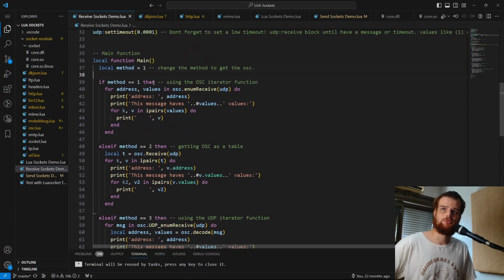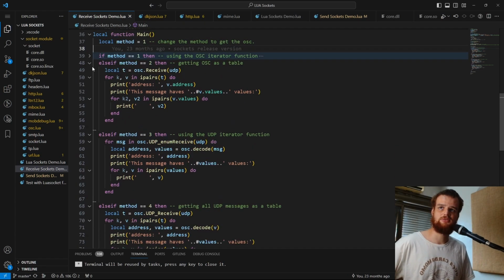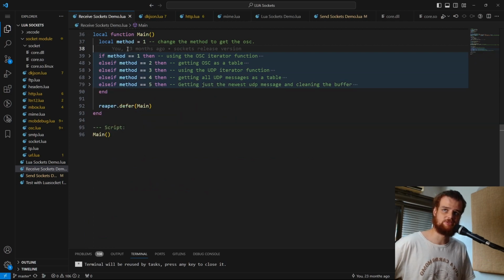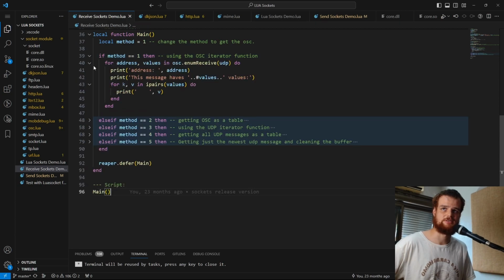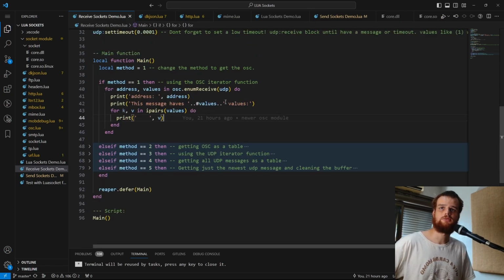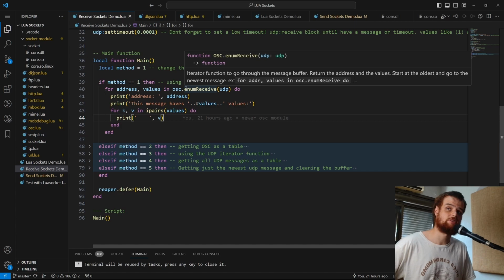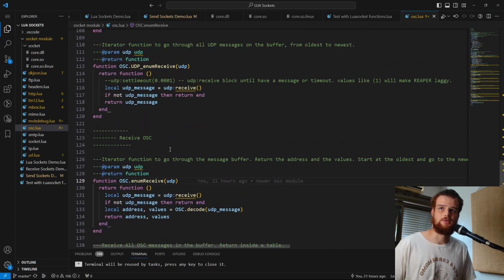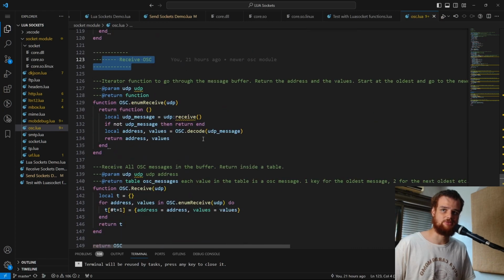So let's go here on the function read. You see there is an if and many conditions here. So this is just the method that it is using to get the OSC. Let's see the first one. So here on the OSC module, there are multiple receive OSC functions.